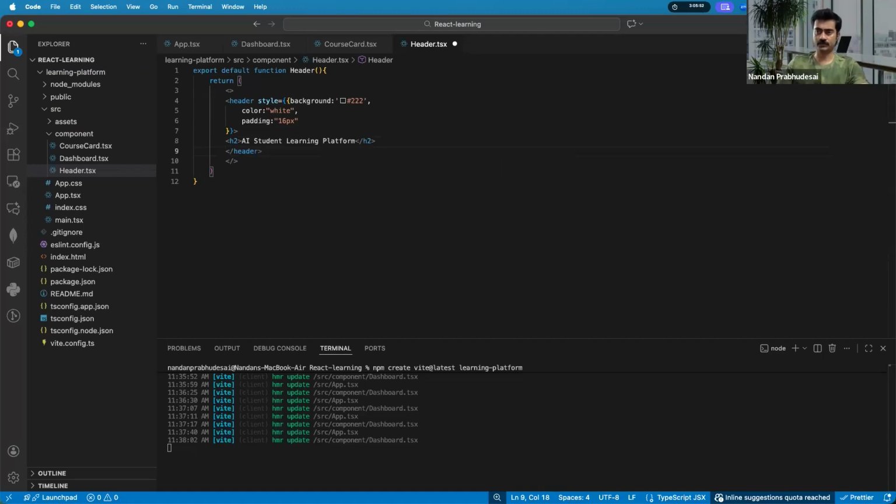So this component will not show any data. This will not manage any logic. It only provides the layout structure. That's it. Keeping up with the flow, let's see how to make a course card component now.